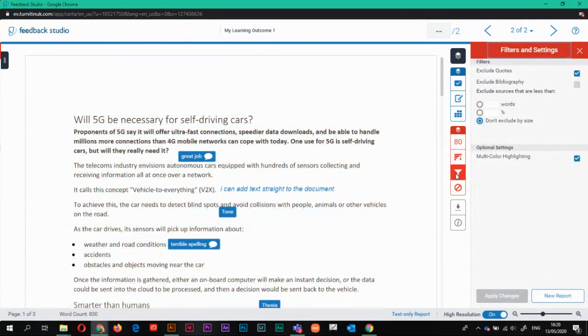So when we set up, we had picked certain things to be excluded and certain things not to be excluded. So we picked quotes, but we hadn't picked bibliography and we hadn't chosen any small sources either. However, if we needed to now, we can actually apply these. So the example I gave with the bibliography was a PowerPoint that had bibliography in the contents page and it then excluded the rest of the presentation.